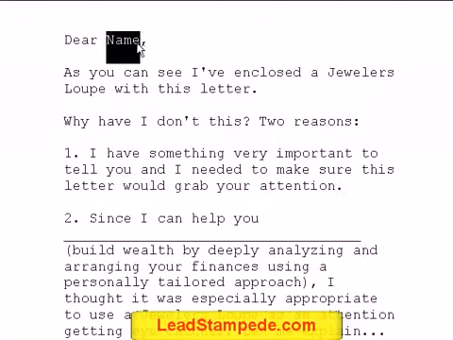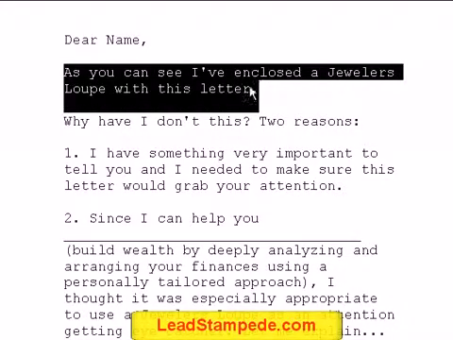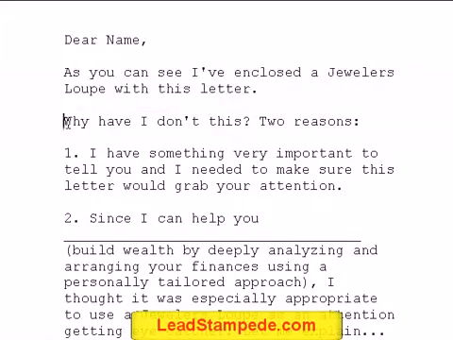Dear name. You must personalize it; you have to use their name. You can't say dear friend or anything like that. You can, but it's just going to be unpersonalized and you're going to dramatically decrease response. As you can see, I've enclosed a jeweler's loop with this letter. Why have I done this?